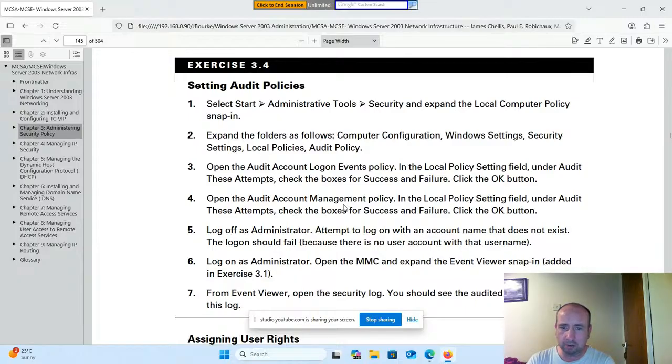4. Open the audit account management policy. In the local policy setting field under audit these attempts, check the boxes for success and failure. Click the OK button. 5. Log off as administrator and attempt to log on with an account name that does not exist. The login should fail because there is no account with that username. 6. Log on as administrator.